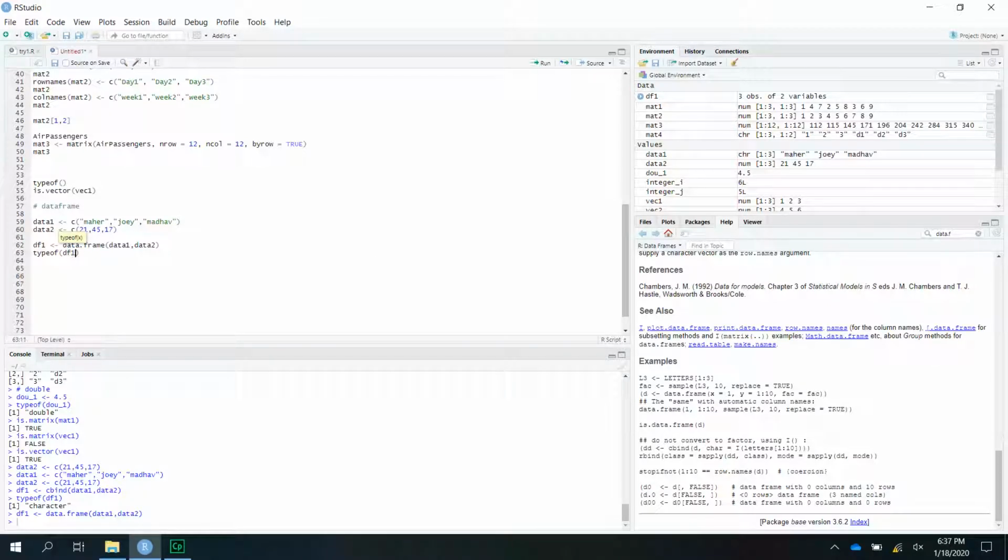So it is showing that it is a list. So what does a list mean? This is showing a list because data frames are lists beneath it. What I mean to say is that a list is something like a linked list. So you know about linked lists.